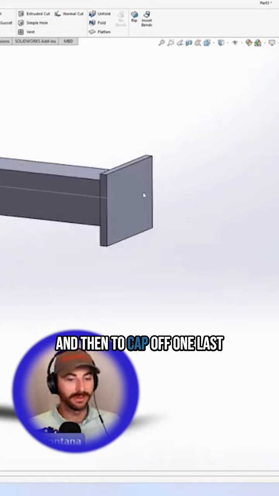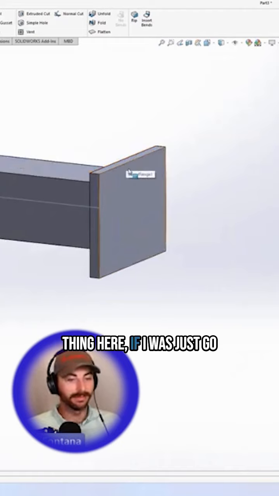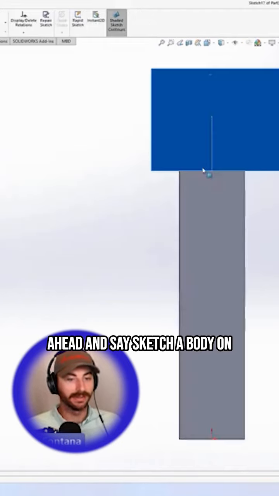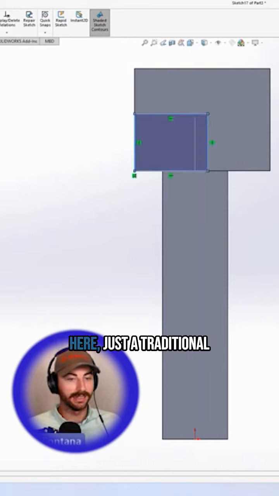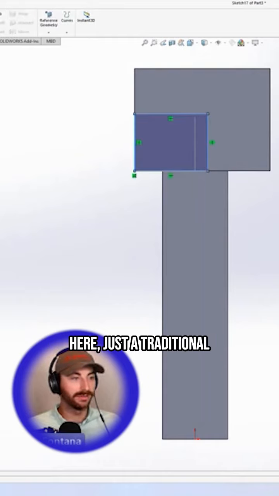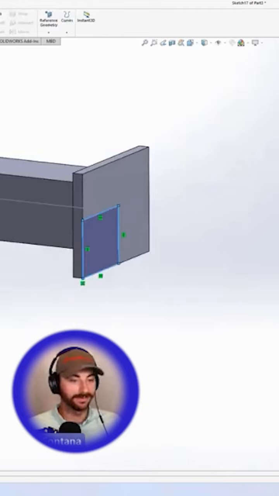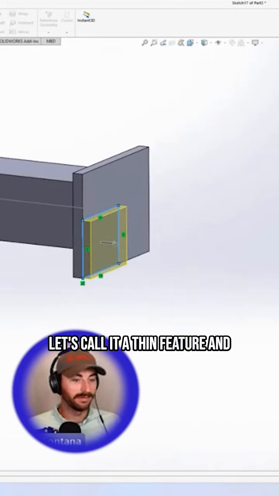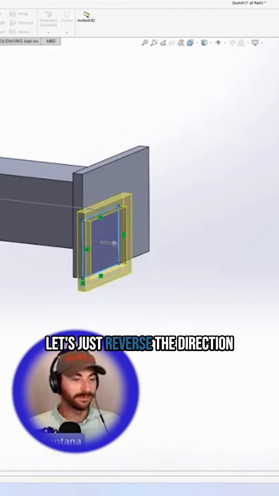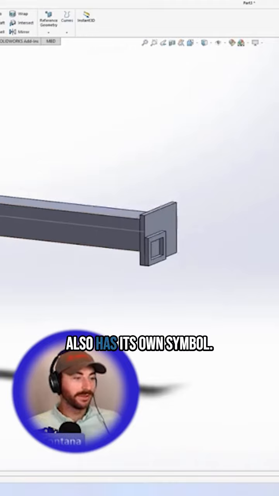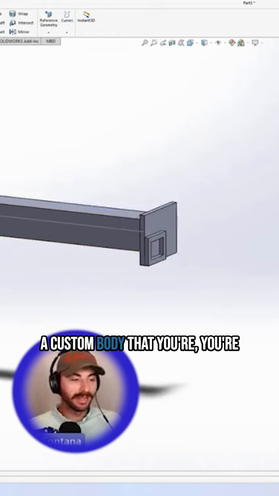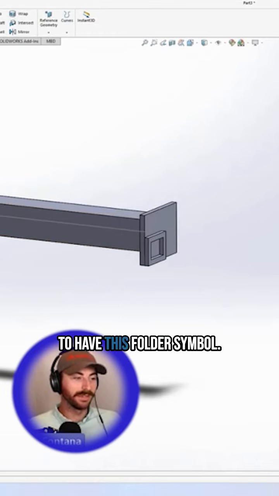And then to cap off, one last thing here, if I was to go ahead and sketch a body on here, just a traditional extruded boss base, for example. Let's call it a thin feature. And let's just reverse the direction for my sanity. You'll notice that this also has its own symbol. So anything that's just a custom body that you're modeling is just going to have this folder symbol. If you drop this down, it's just going to show the feature that's associated with that body there.